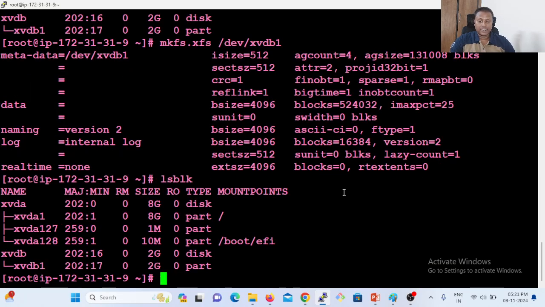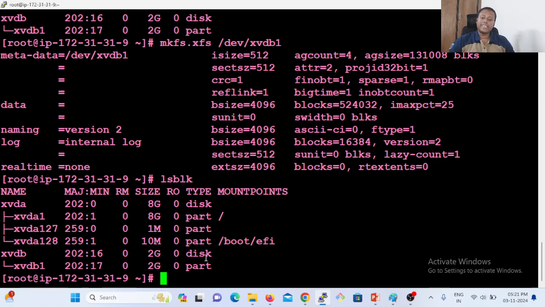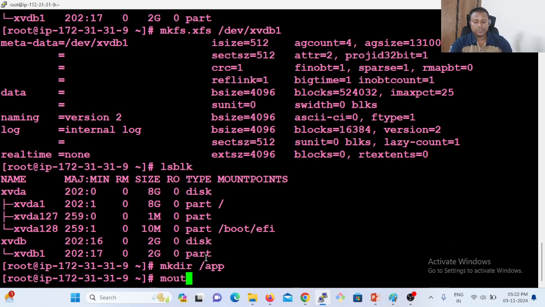I'll run lsblk. Okay, the partition is done, and I also created the file system. But until I mount it to some path, I will not be able to access it. So to do that, let me create one directory, mkdir /app. And I will mount this disk, which disk? My /dev/xvdb1, right? Where do I want to mount it? I want to mount it on /app.